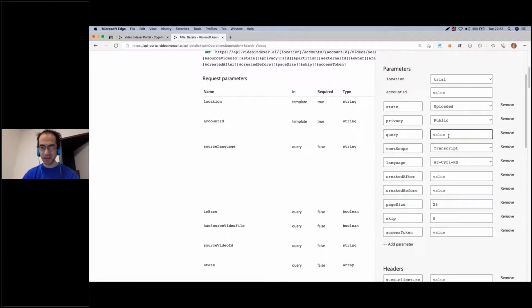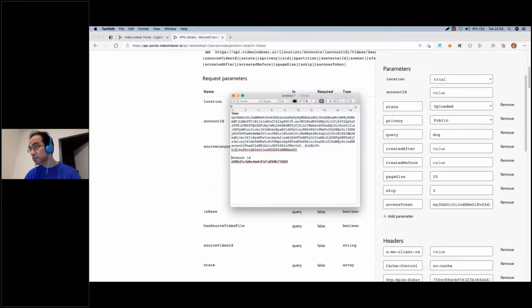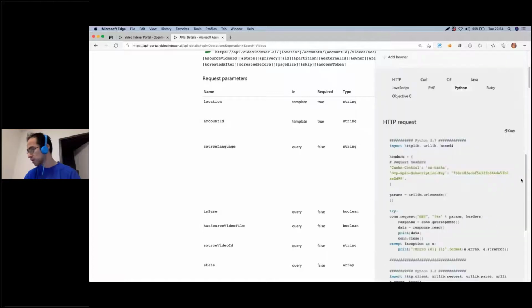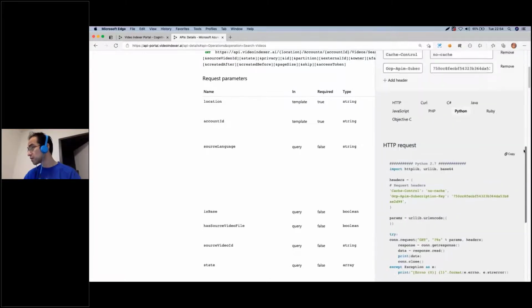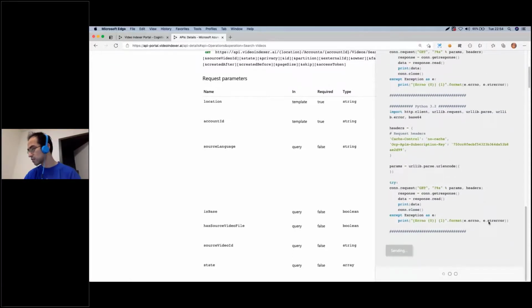Okay, so this is query. So let's say dogs, because I have a video about dogs. Text scope, I don't need it. And then this one, I think, okay, and the access token, of course, and the account ID. So the access token should be this one, yes. And the account ID is this one. Good. So that should make it. Let's see. Where is the button? Send. Okay, so click on send.